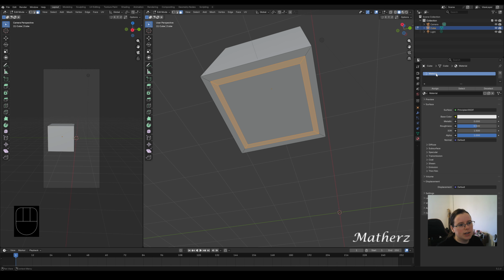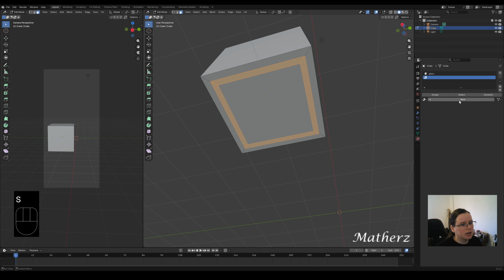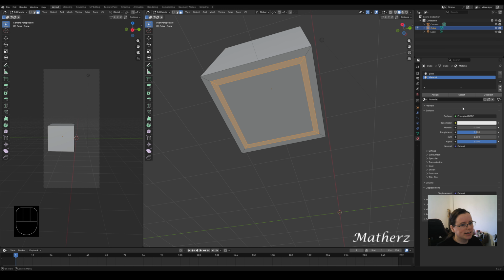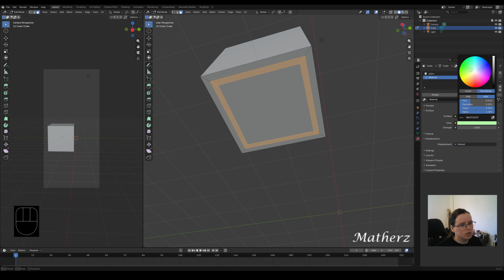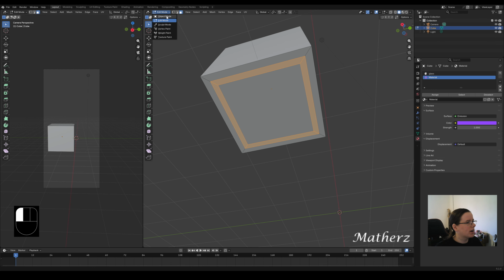So the main material that we have right here is going to be glass. And then we're going to plus a material onto this, which is going to be new. We'll click Assign. Go to Principled BSDF, we want Emission. You can go with any tone on this really. I'm going to go with purple. And click Assign again, just in case you haven't.